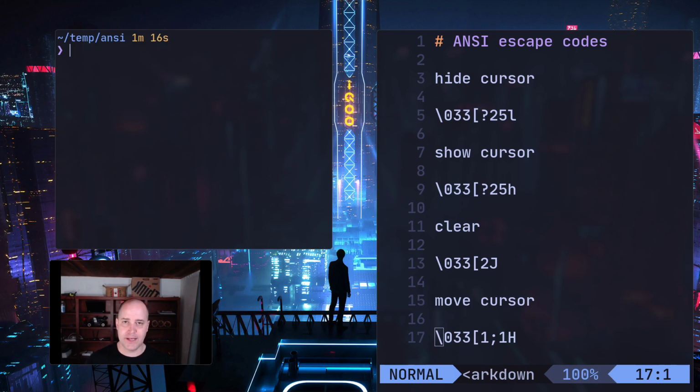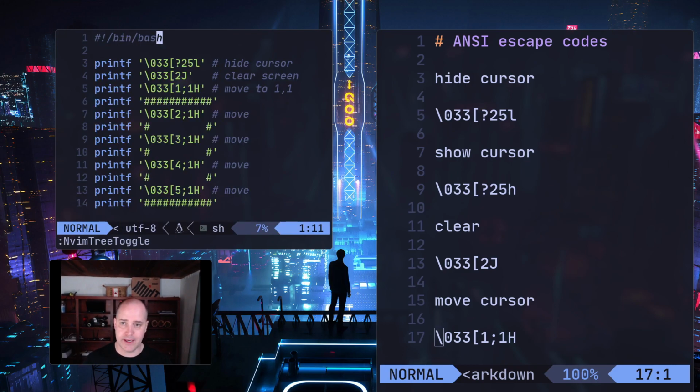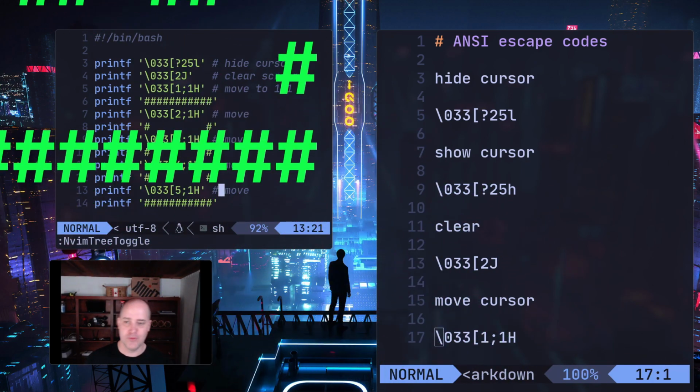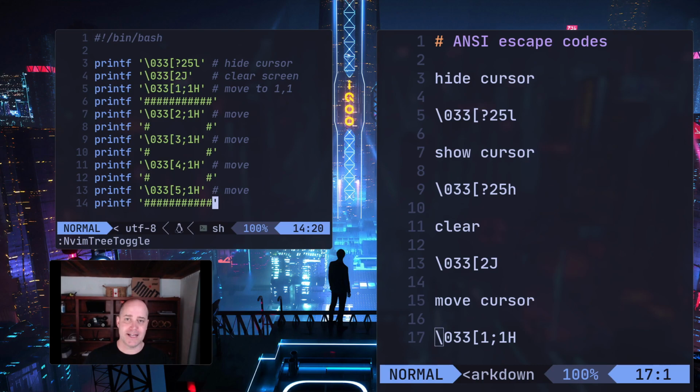Okay, now I've updated this script a little bit. Let's run it again, and it's going to draw this little box. How is that working? So, same idea. Hide the cursor, clear the screen, move to 1, and then I'm going to print out a bunch of octothorpes. Then I'm going to move down, print out more octothorpes, then move down, more, move down, more, move down, more. And that's the whole idea. So hopefully at this point you're convinced, yeah, I can clearly render things to my terminal.